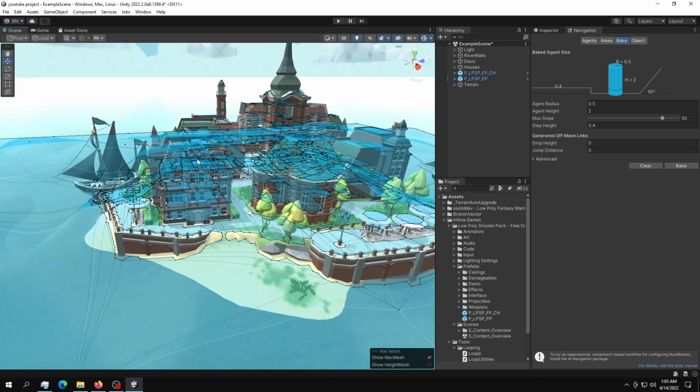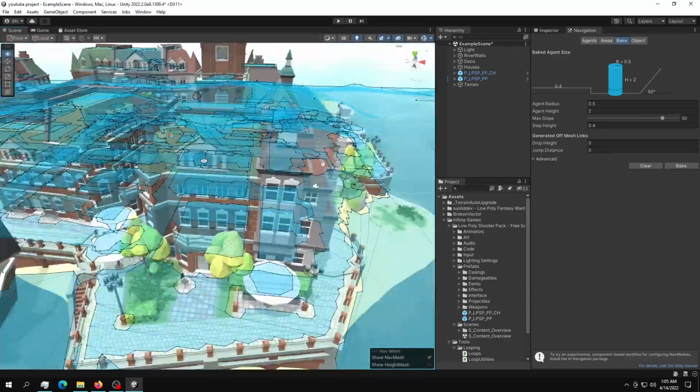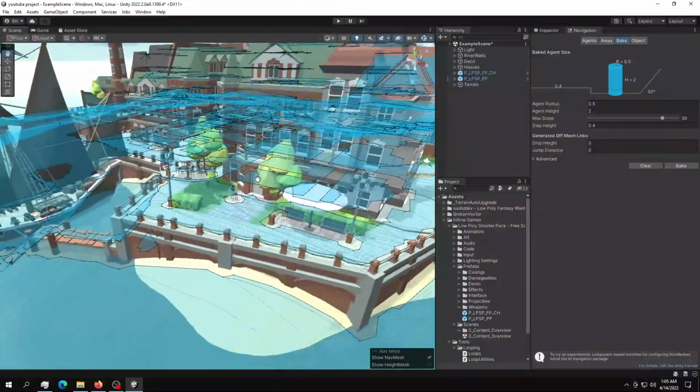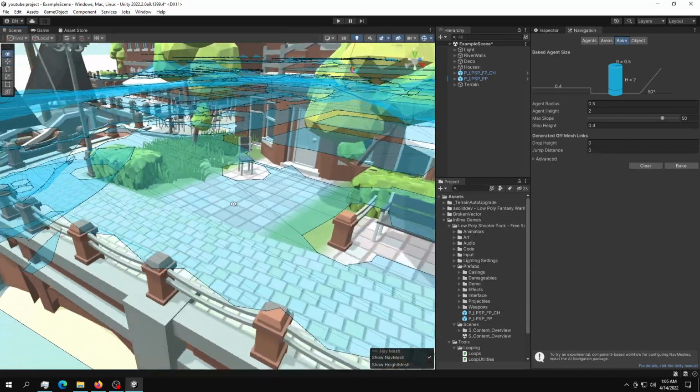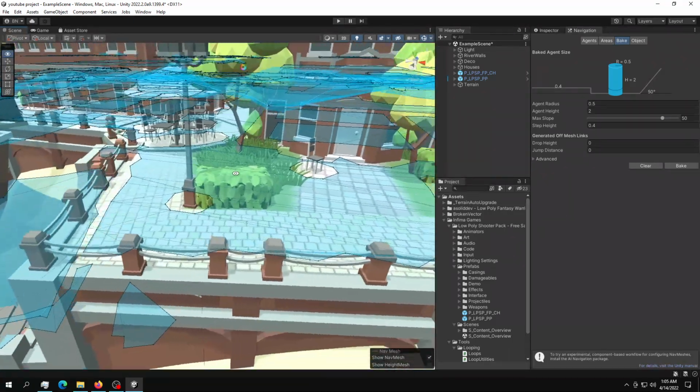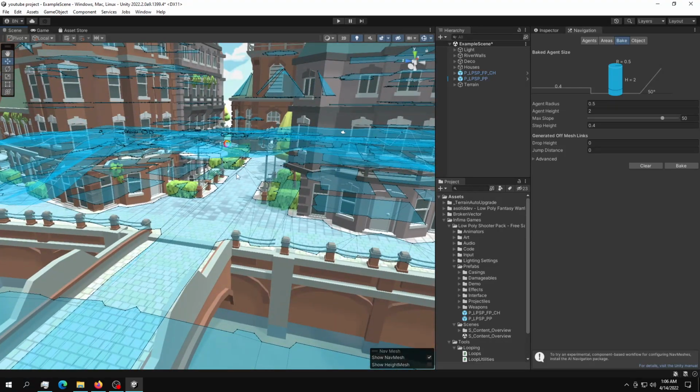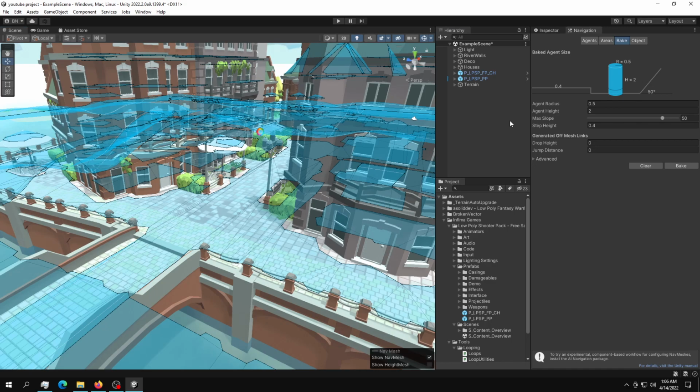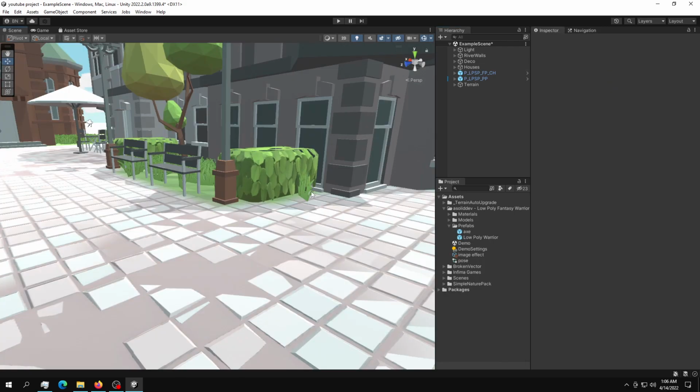And this is how our scene looks right now. So everywhere you see a blue selection wire, that means that terrain is walkable. So now all we have to do is bring in our AI and tell it to do some stuff through scripting. So if you're using the same asset that I'm using, you're gonna have a low poly fantasy warrior asset in your project. So go into that, open up the prefab, and just drag and drop our low poly warrior.